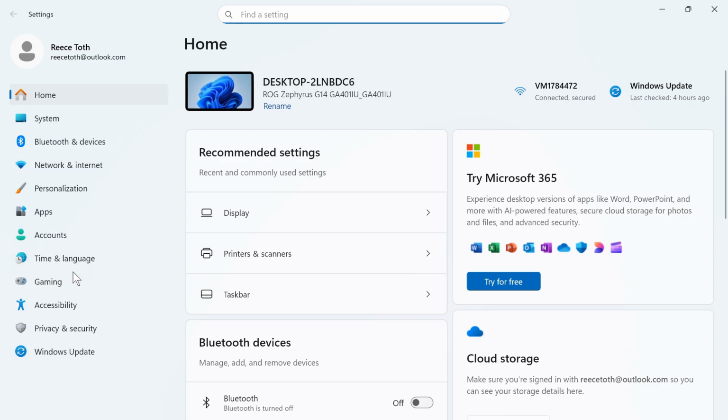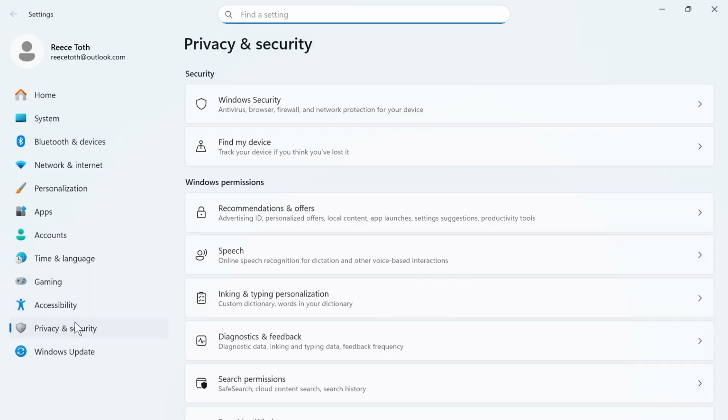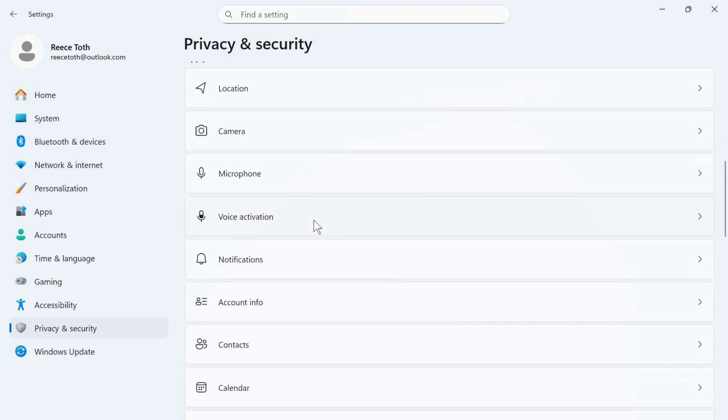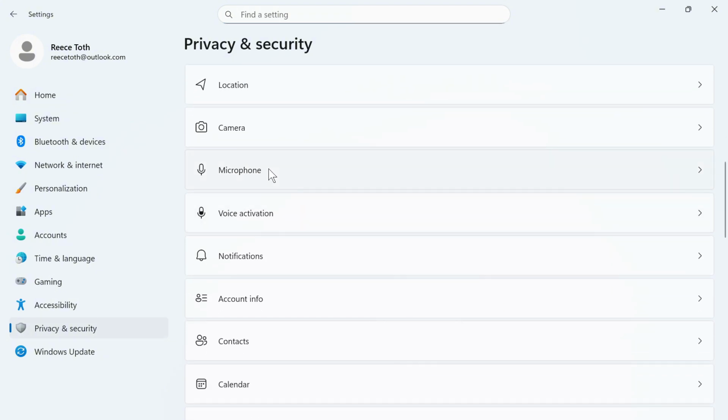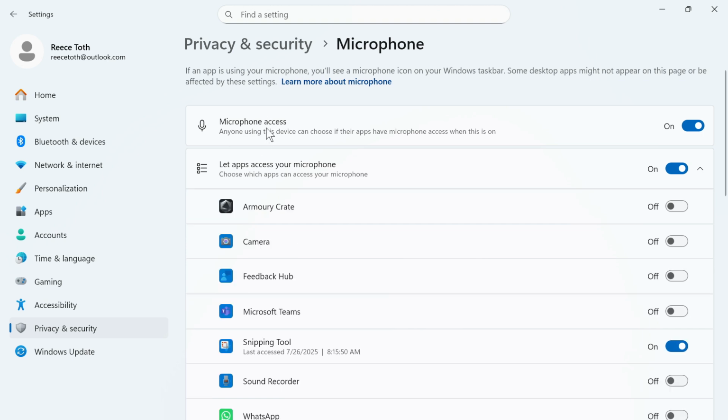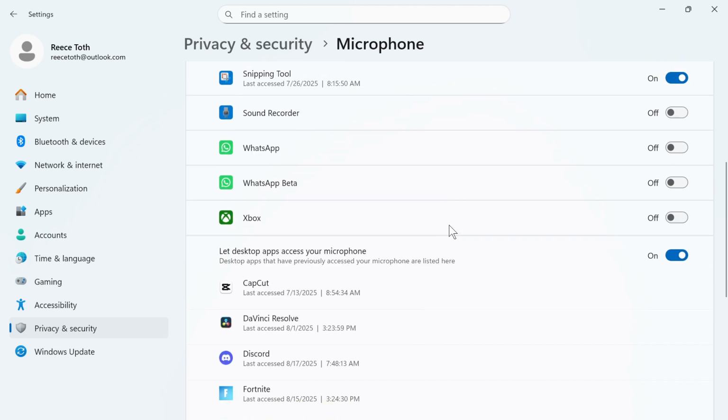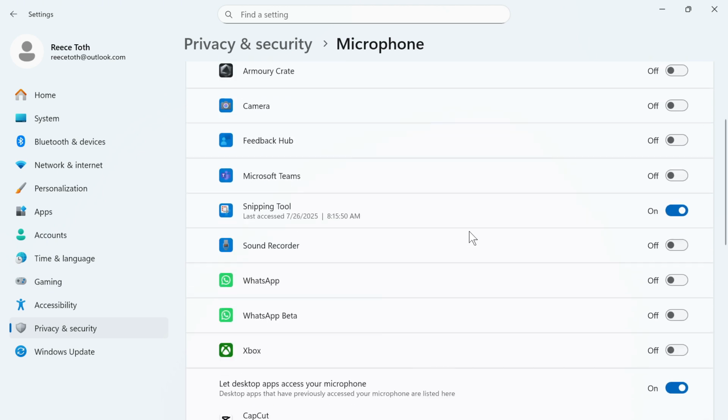On the left hand side, click on Privacy and Security, and then scroll down until you see the microphone and click on this. Make sure the microphone access is turned on like so, and this is what's going to turn on your microphone. You also need to make sure Let Apps Access Your Microphone is turned on, and then you can decide which apps you want to enable your microphone on.